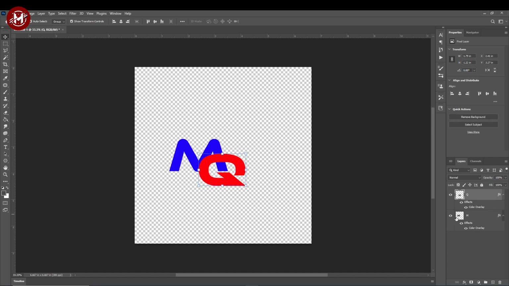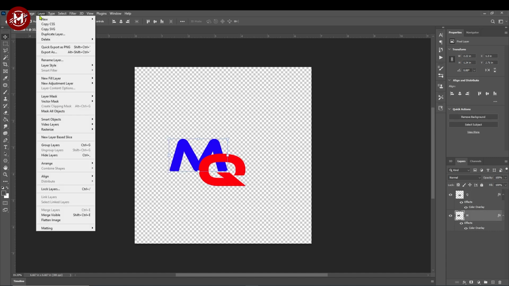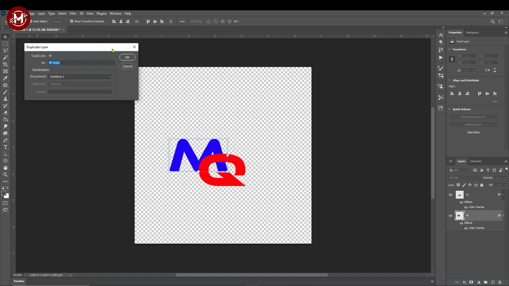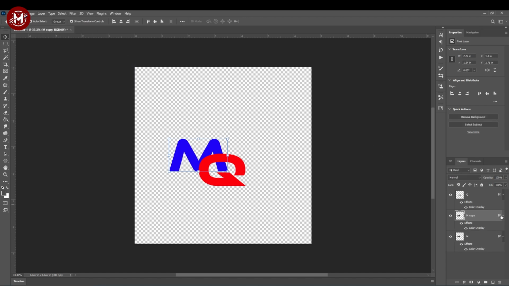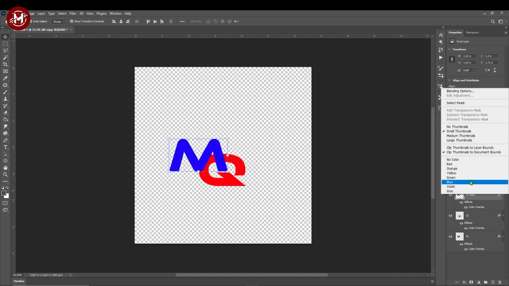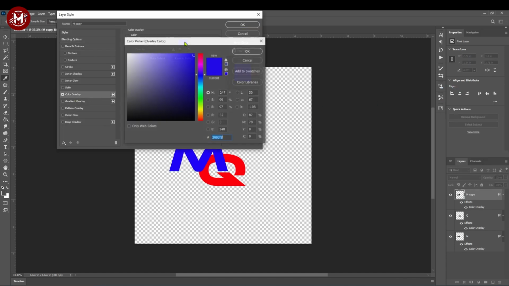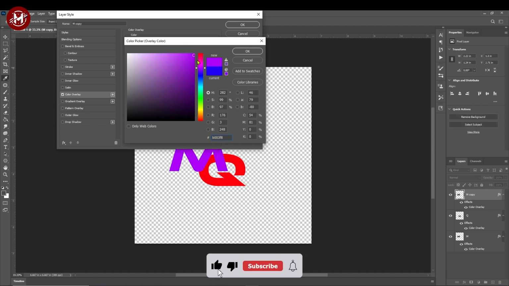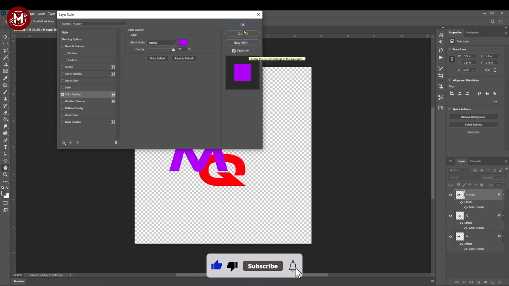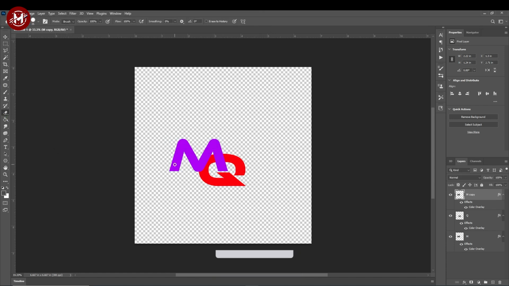Select the M layer, duplicate it with Ctrl-J, and move the duplicate to the top. Open Blending Options, select Color Overlay, and choose a purple color for the duplicate layer. Use the Eraser tool to remove any unwanted areas around the text.